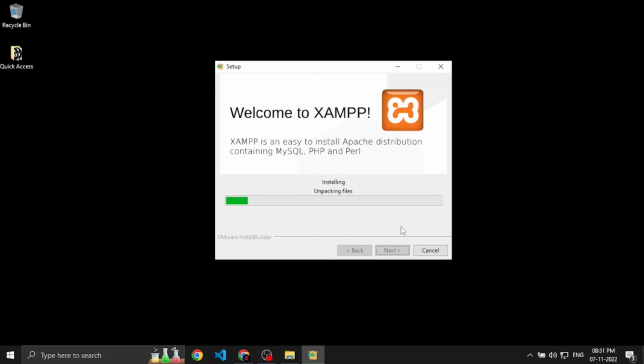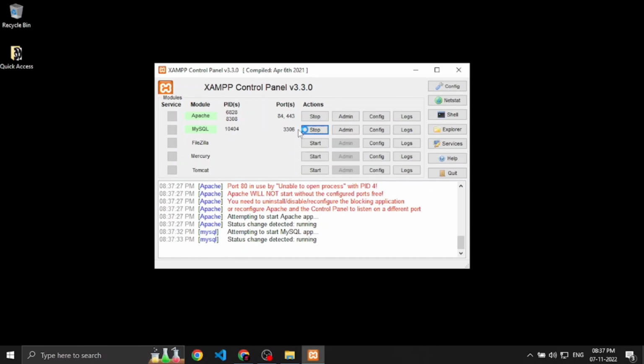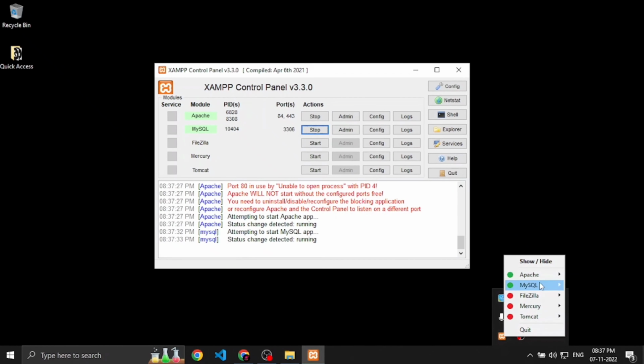It started on port 84 and 443. I'm also starting my MySQL server. And by default it starts on 3306. You can also stop your services from the navigation panel in the bottom, like this.